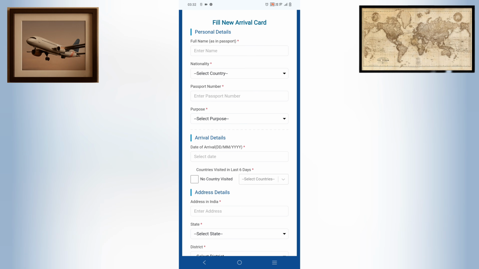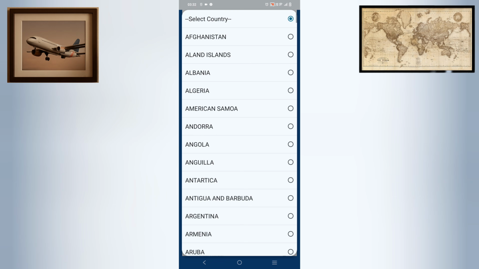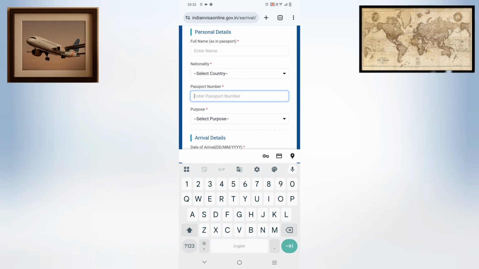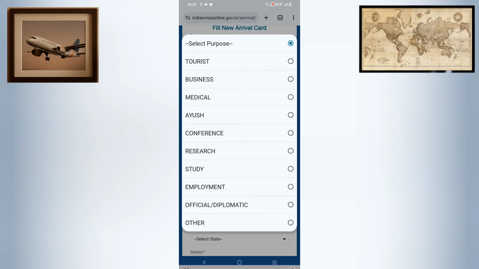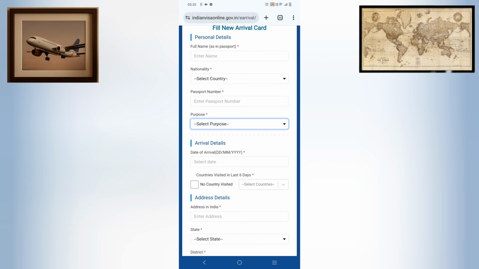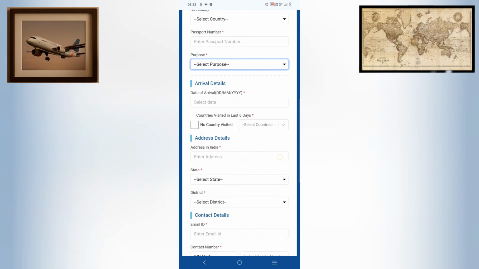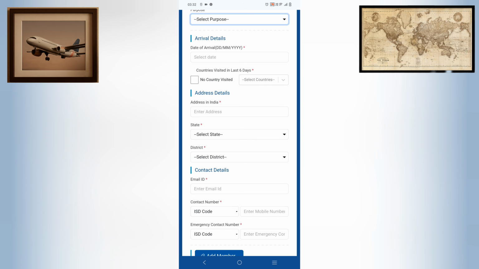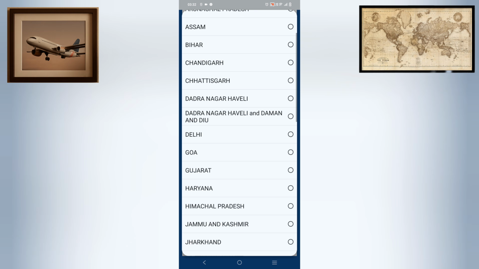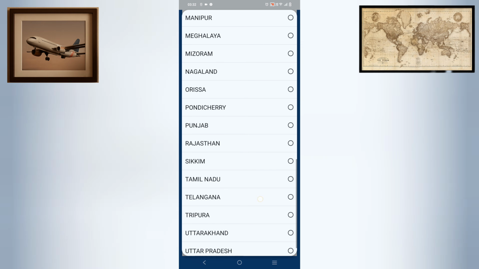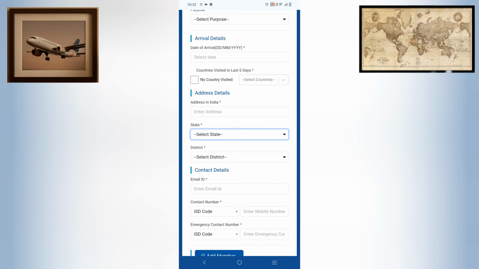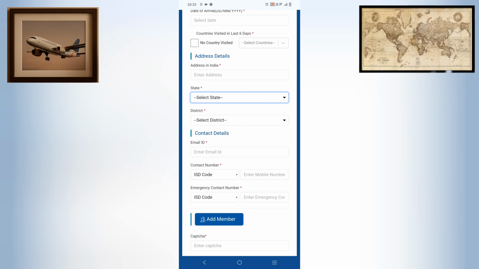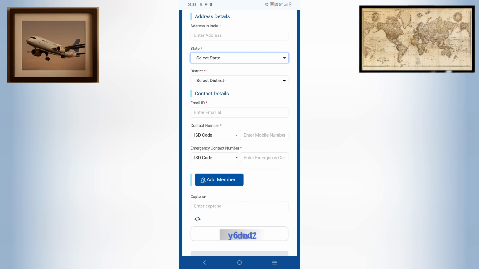First, you have to give your name as per your passport, and you have to choose your nationality and enter your passport number, the purpose of visit, arrival date, and countries visited in the last 6 days. You need to enter the address in India, and you have to choose the state in India where you are going to stay, and the email ID, your contact number and your emergency contact number.